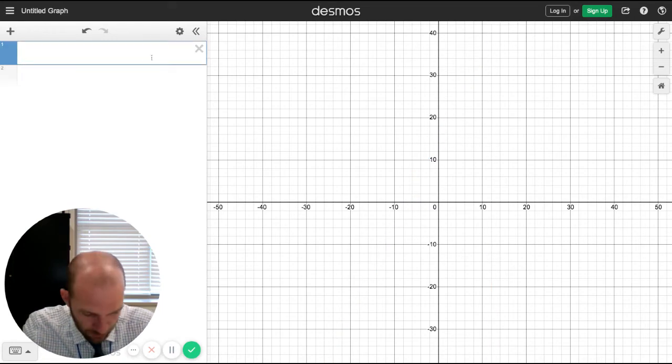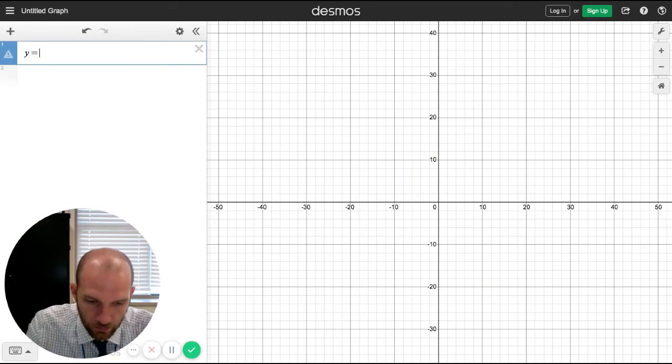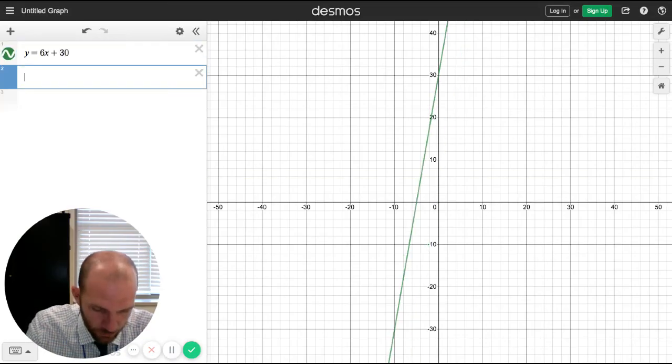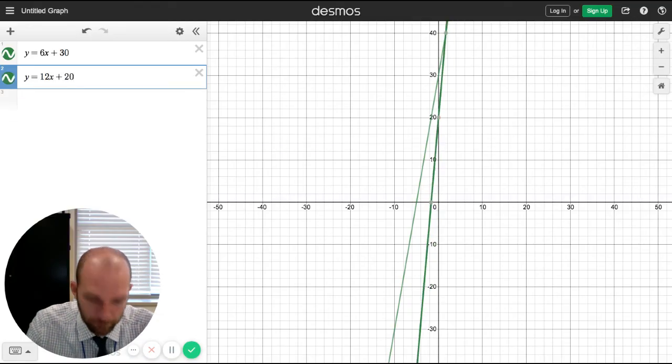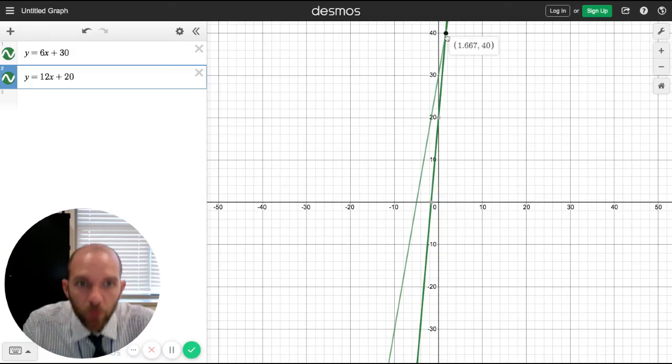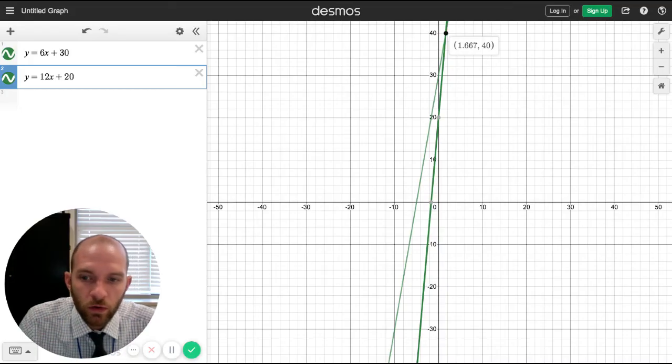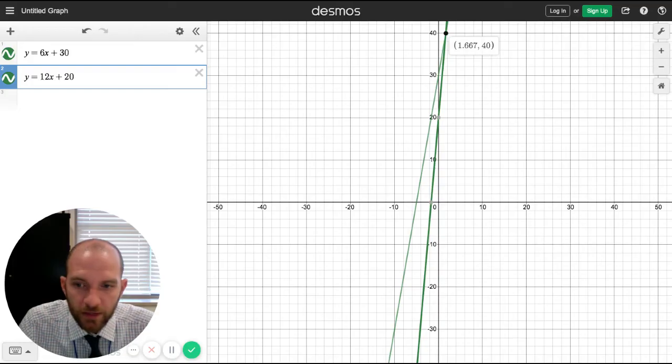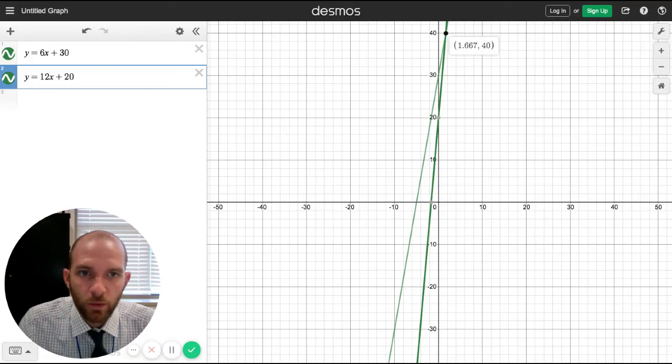Do our example number 8, y equals 6x plus 30, and y equals 12x plus 20. And we find the intersecting point up here at 1.667. We know that is 1 2/3 or 5/3, comma 40. So either way you want to write it. If you want to express it as a decimal, I'm okay with that. If you want to express it as your 5/3, comma 40, that works as well.